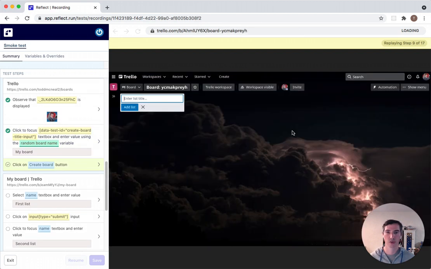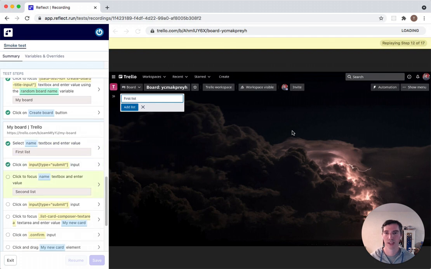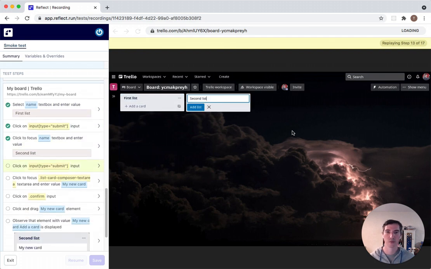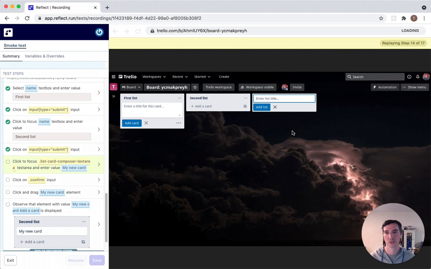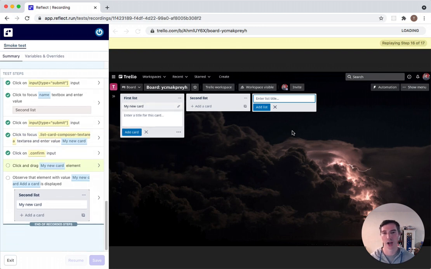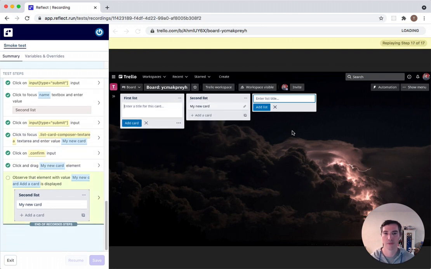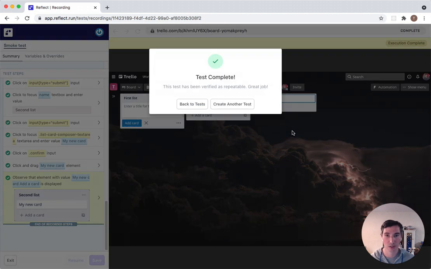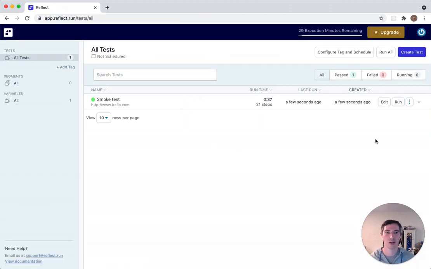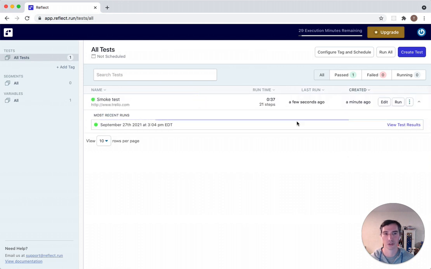We can watch this test run to completion in real time here. And so you'll see that it's adding those lists, adding the card, and then doing the drag and drop, followed by the visual validation to make sure everything looks correct. The test has passed. So now we have that passing test in Reflect where we can go at any point, look at the details of the run here.